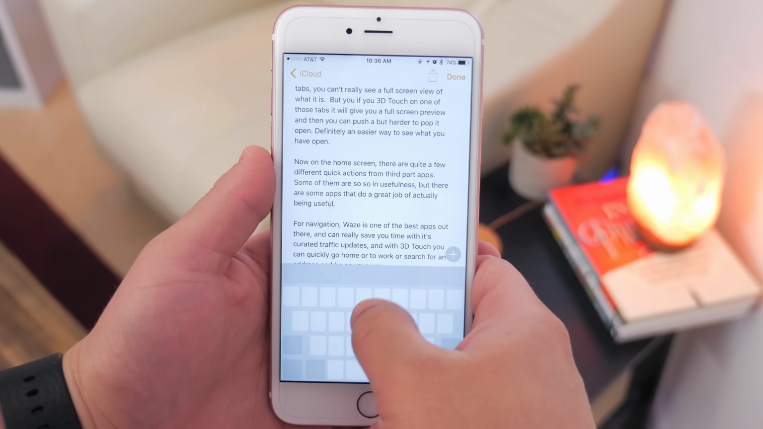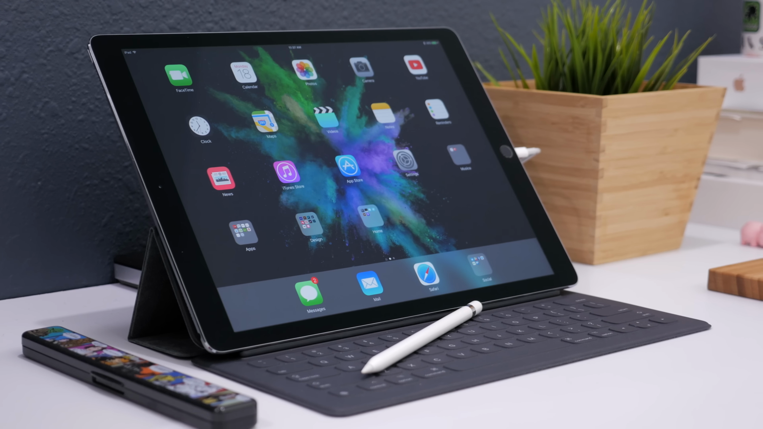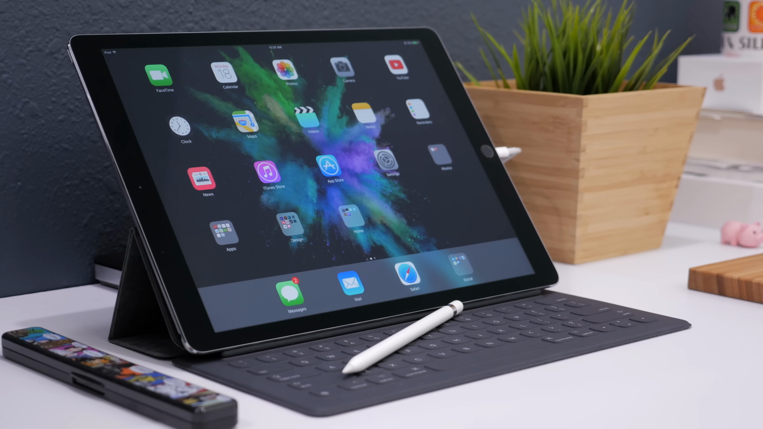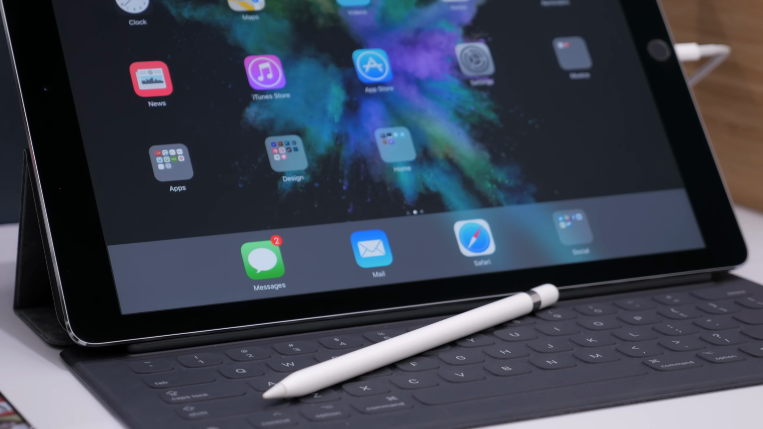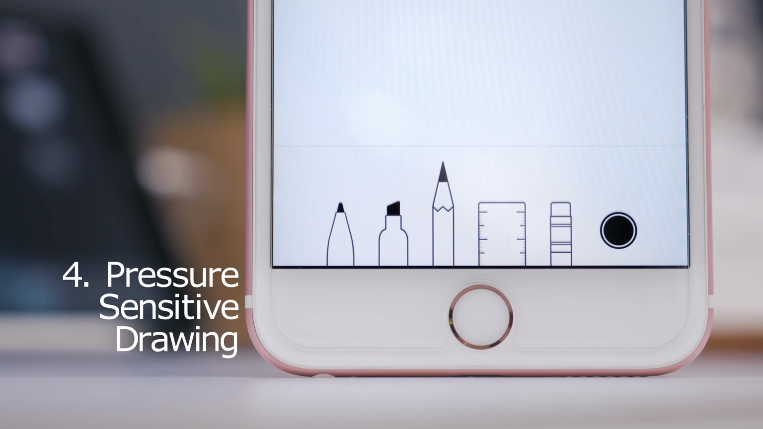Once you get used to this being a feature, this really is a convenient way to edit your text. Another use for 3D Touch is when drawing. Now, the Apple Pencil works really well on the iPad Pro to give you pressure sensitivity, so if you push harder, you get a darker stroke. But the Apple Pencil doesn't work on the iPhone. With 3D Touch though, you can get a similar effect.